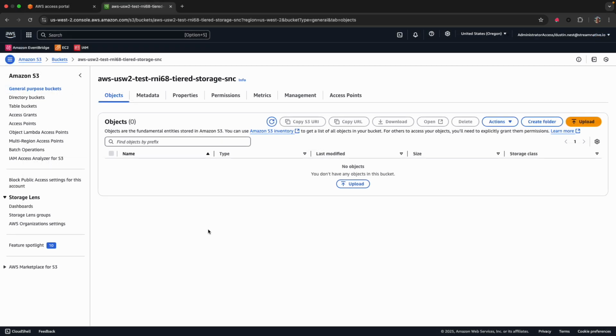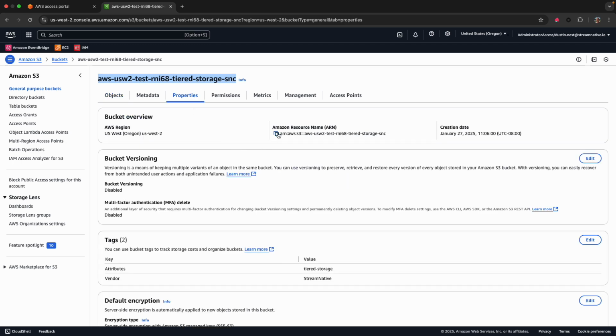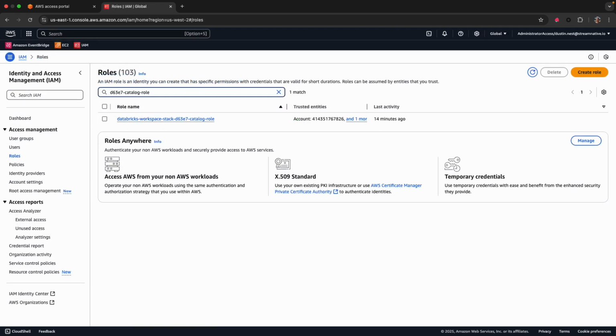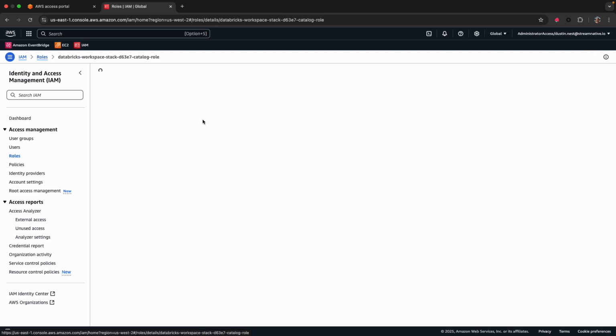So here we are in S3 in our buckets, and I found the corresponding bucket that uses the name tiered storage SNC. So I'm going to go to properties on that and copy that ARN. In IAM, I then go find that role that I copied out of the catalog. And here it is, the Databricks Workspace Stack D63 E7 catalog role.